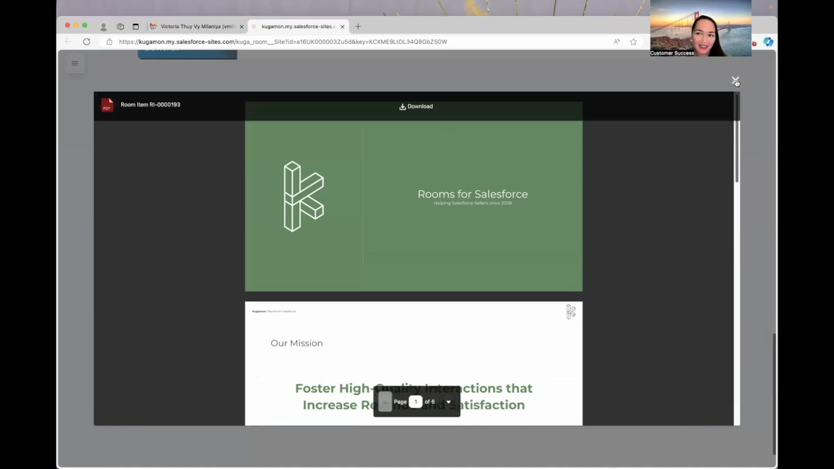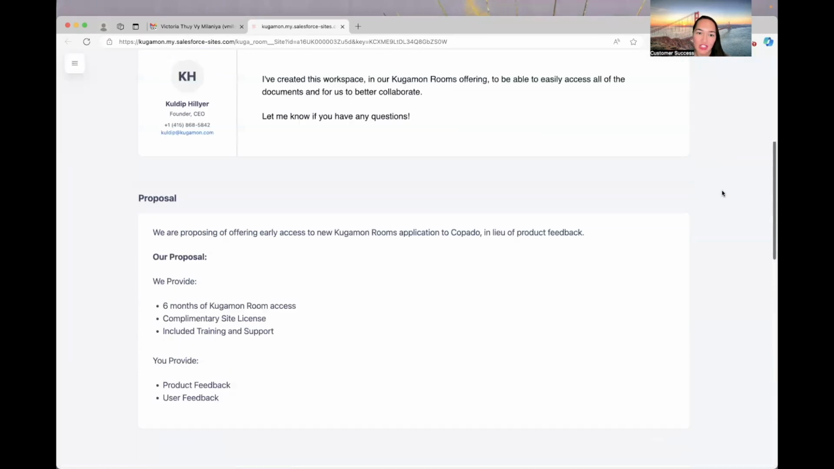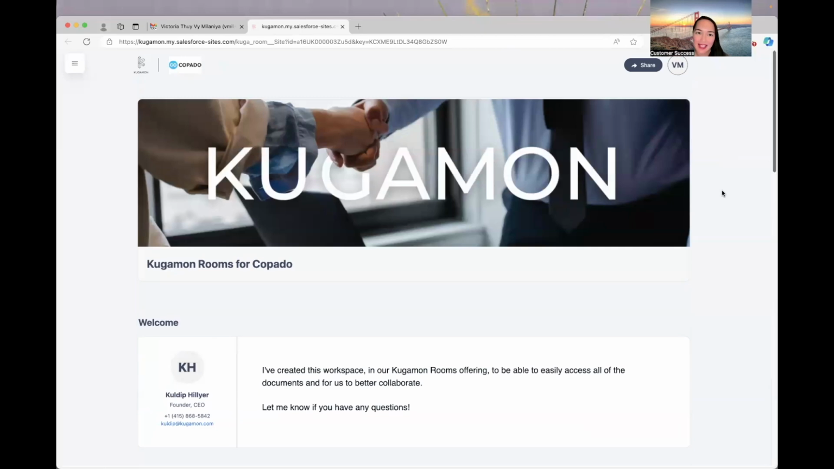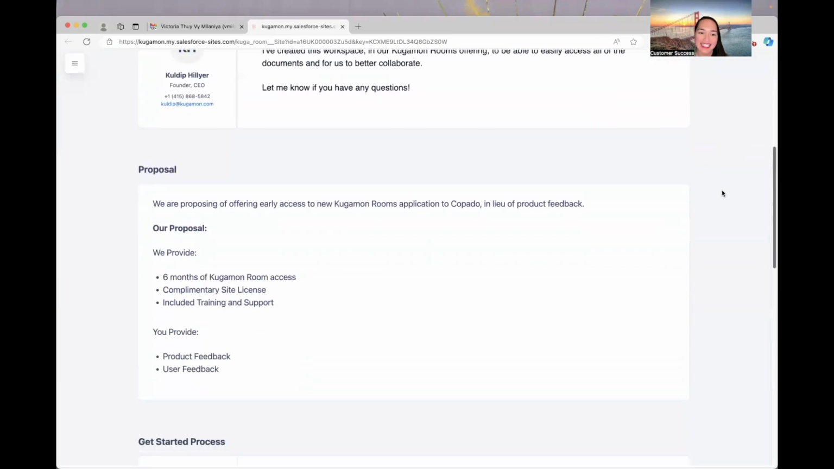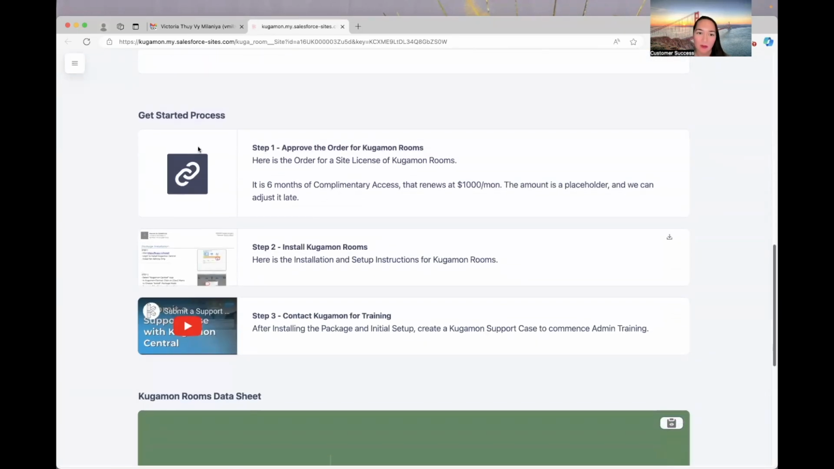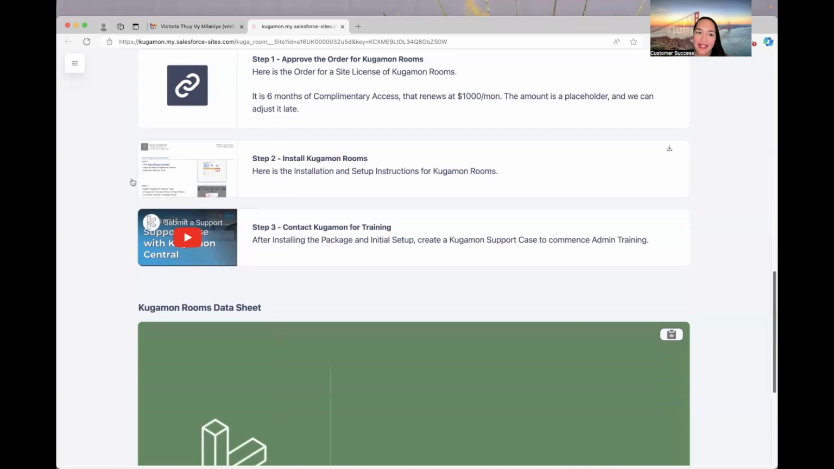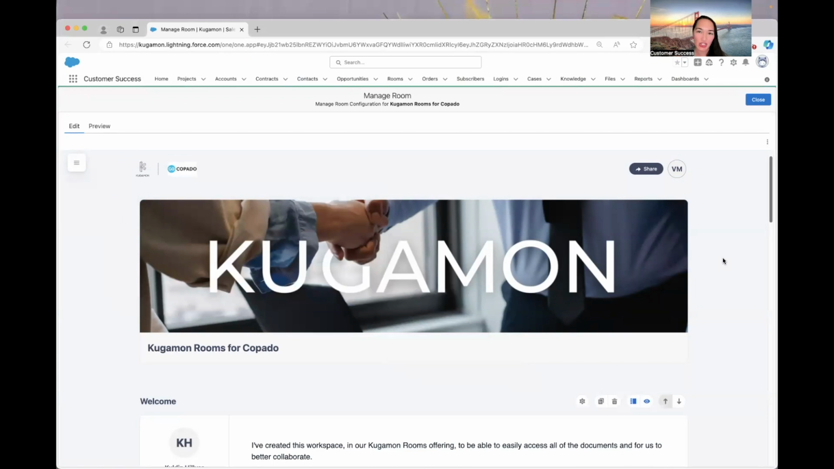Now, I have access to all of this information in one easy place. I also don't need to comb through so many different emails to track something down. The order is easy and referenceable here, and the next steps in terms of how to install it are also easily referenced here.